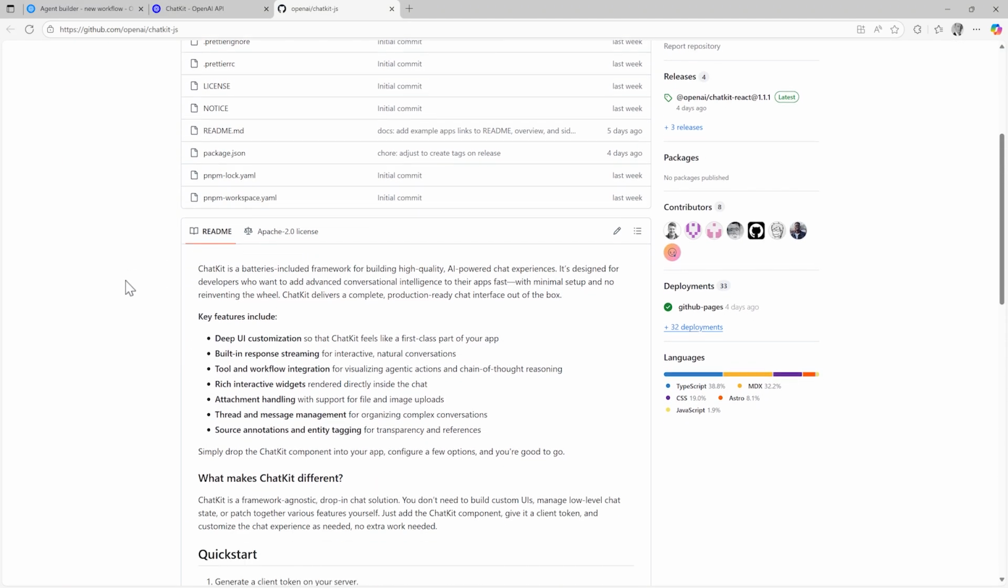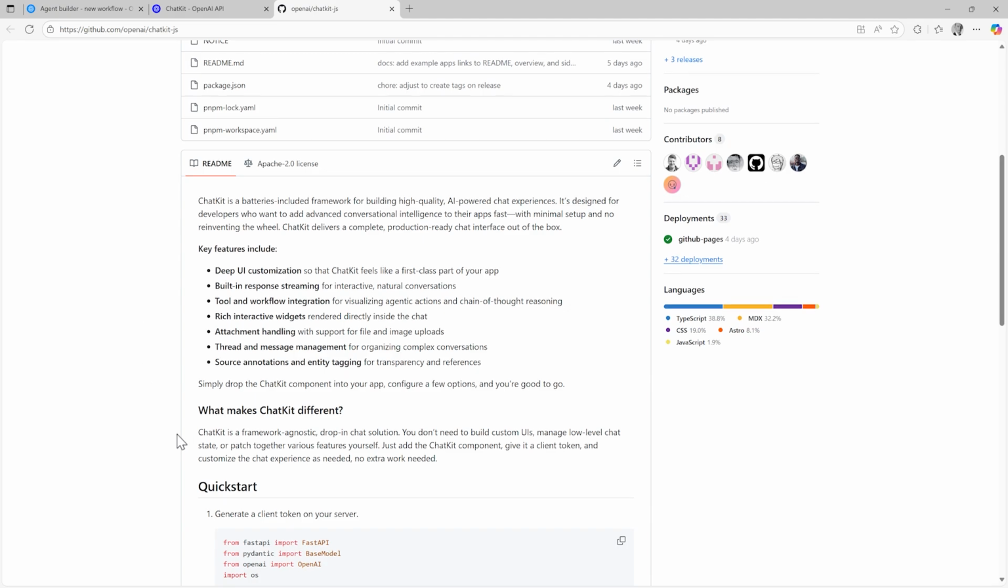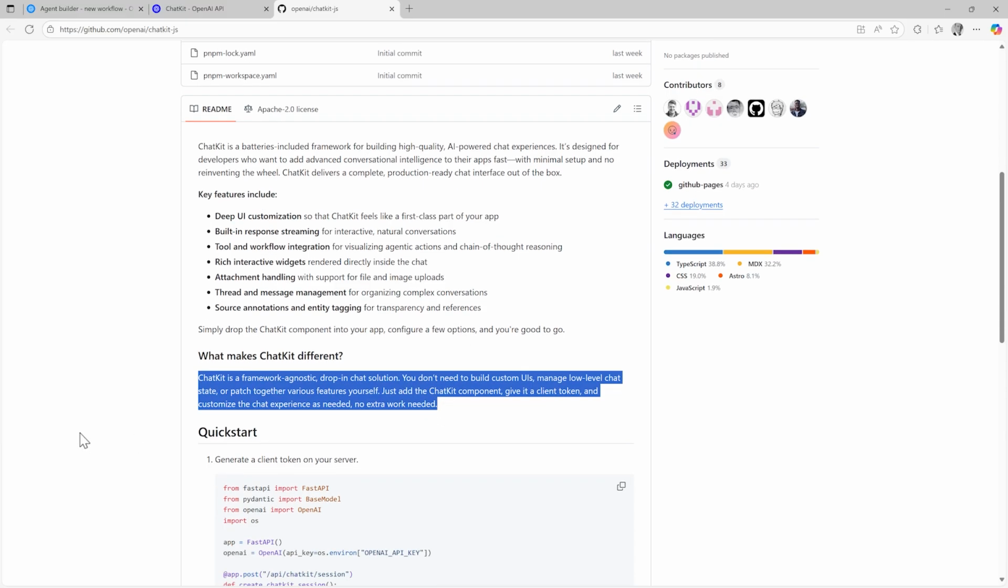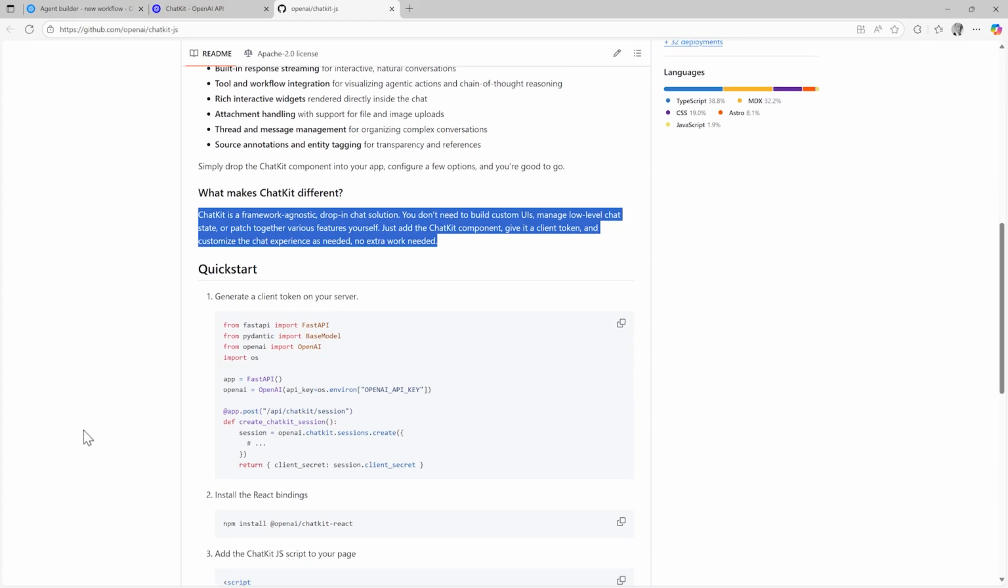The key element in ChatKit is an HTML web component with the ChatKit JS script, which we'll have to load on our ASP.NET Core web application, and additionally we'll have to take care of generating a client token for our user session. So before we dive into the code implementation, let's quickly jump back in the Agent Builder and create a sample workflow which we'll use in this demo.